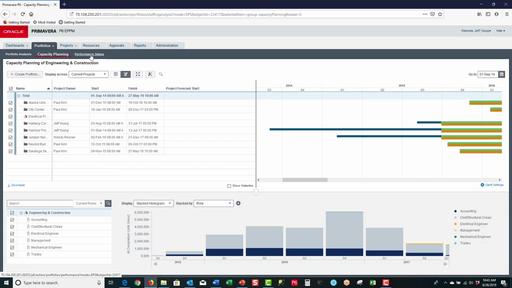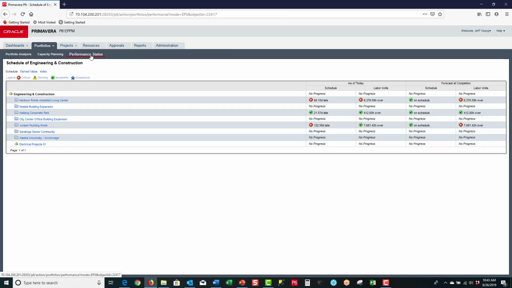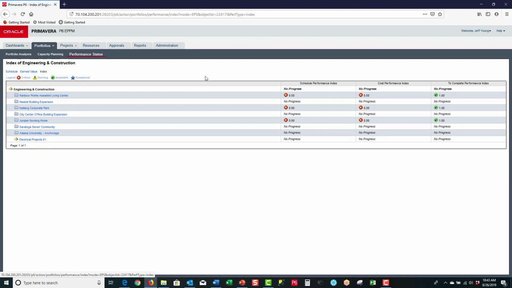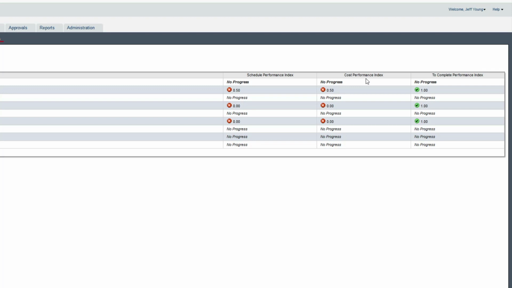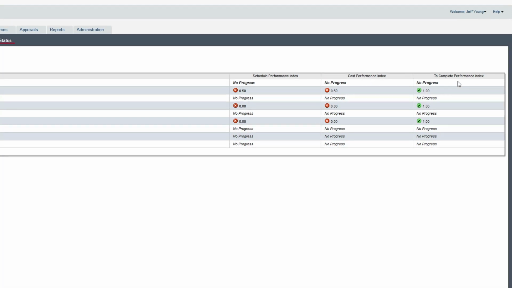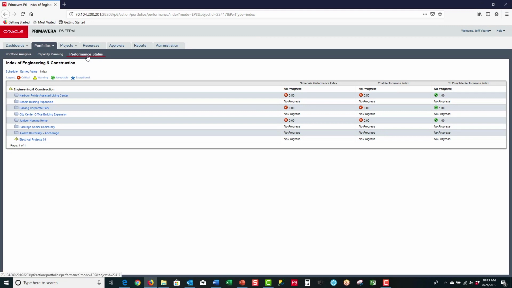Finally, I come to the Performance Status page. The Performance Status page shows me the health and performance of the project. I can also display earned value, which gives me some earned value variables. And then the index also gives me some earned value variables, such as the Schedule Performance Index, Cost Performance Index, and the To Complete Performance Index. So that is a quick breeze through the Performance Status page of portfolios.